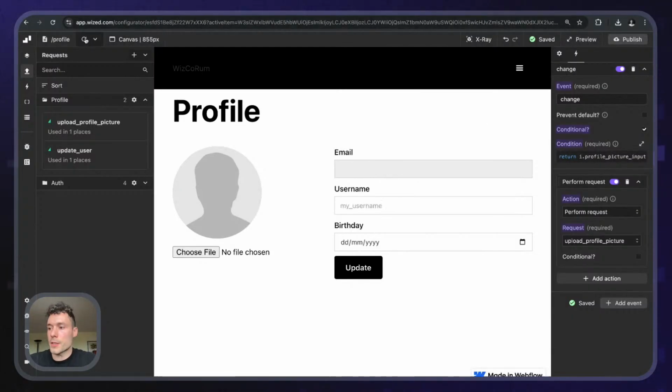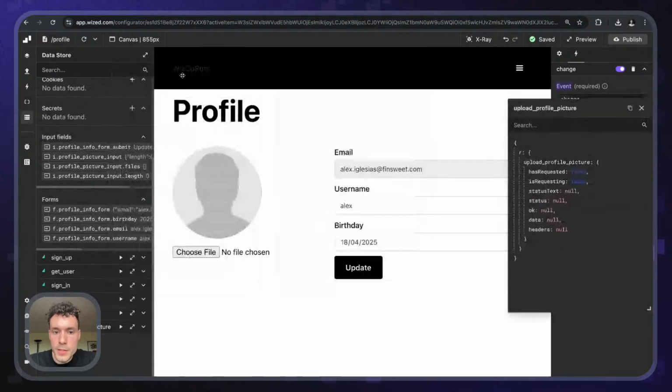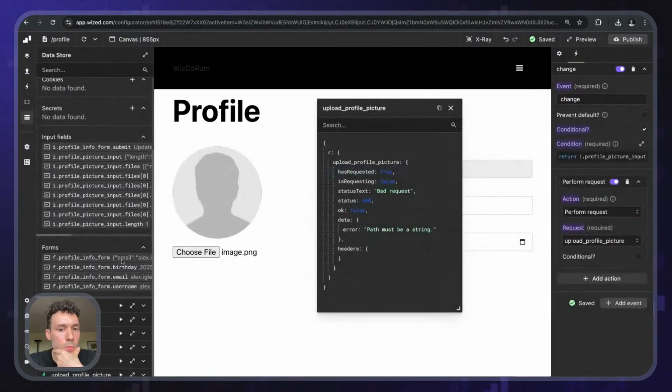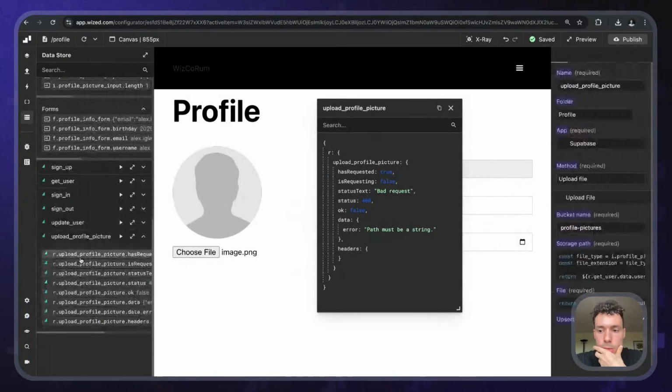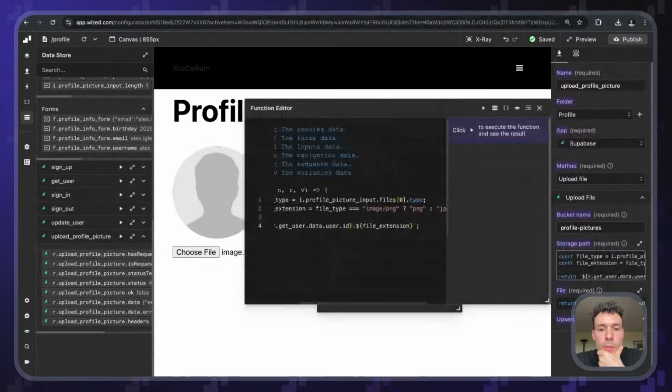Let me refresh just in case. And let's try it. If I come here and select image.png, let me open the data store. Let's do the upload profile picture so we can see it. So when I choose an image, path must be a string. Okay, I definitely did something wrong in here. So let me go to the request. Storage path. I profile input dot files zero dot type.